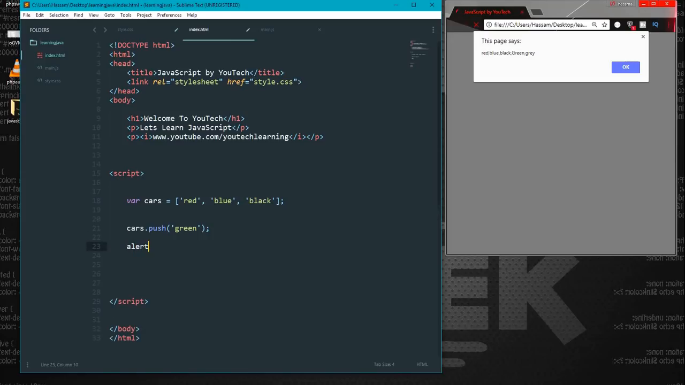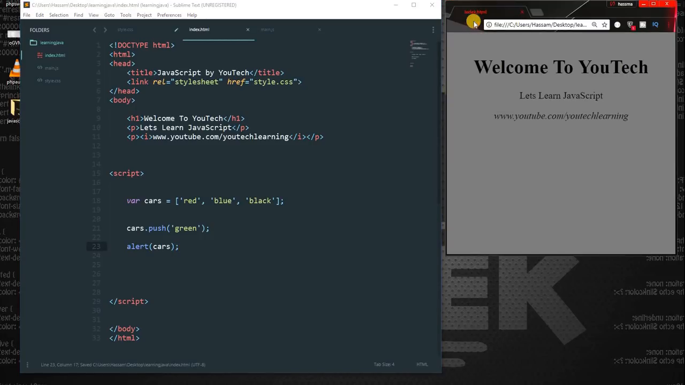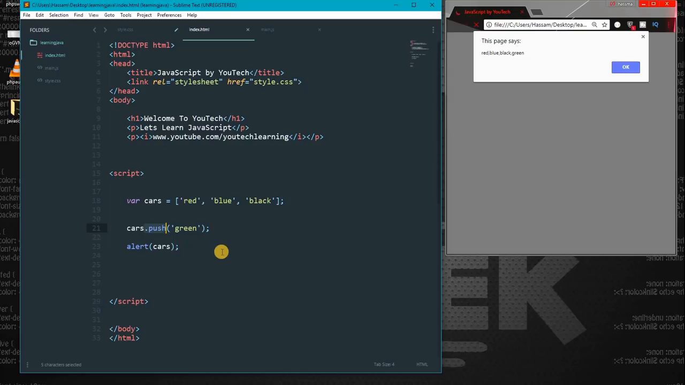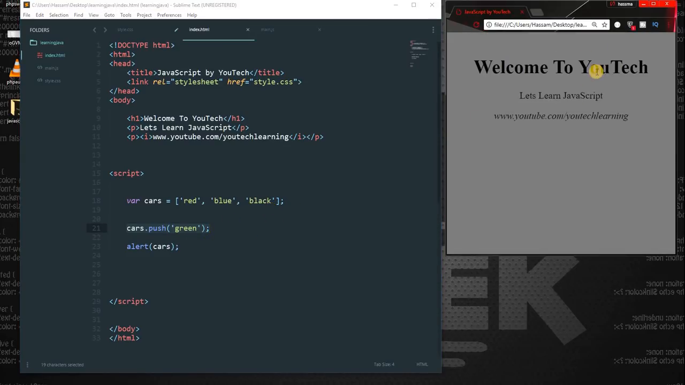And now alert again, alert cars, and let's see what's inside the cars. Save, reload the page, and we got red, blue, black, green. This .push is a function to add values to an already defined array. So this is a better way of doing this, and this is a good standard. So always practice this if you want to add anything to your array.